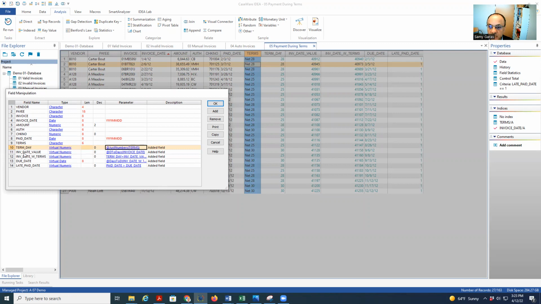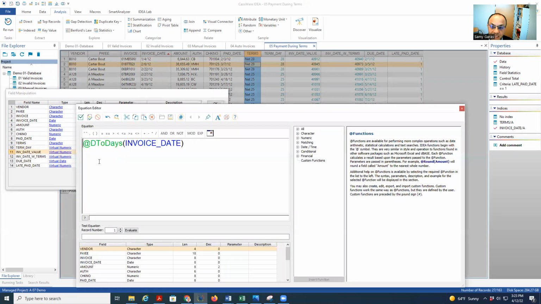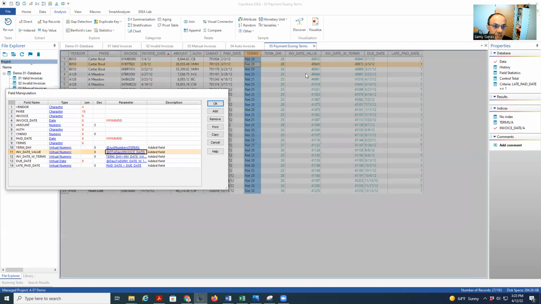The second one, invoice date value or inv date value, which is converting the date into number of days starting from January 1st, year 1900 until now. So we call it D2 days for invoice date. And as you can see here, the invoice date has been made in numbers.